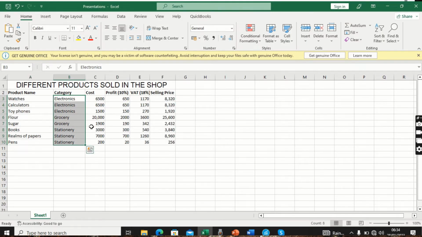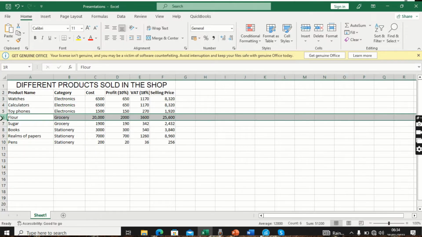Now there you've realized that it has sorted. At the time the first product name was flour, but now here it shows watches. And our flour now is here around number 4. It now moves to number 4 because it has sorted this according to ascending order. It means electronics will come first because it starts with letter E, then followed by G and S.